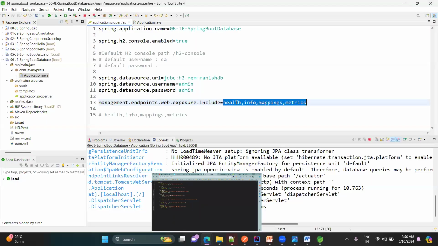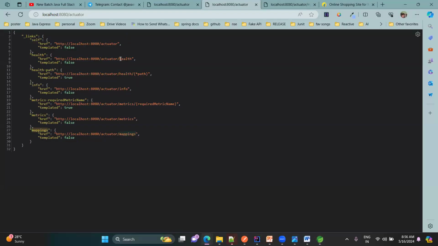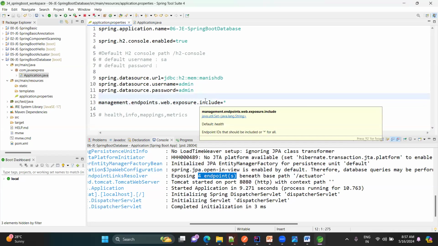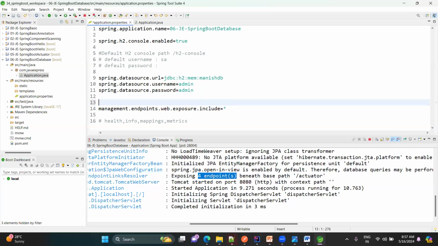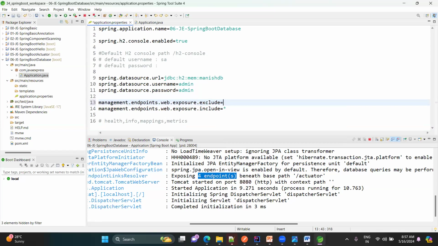Instead of that, suppose I don't want to display only metrics. Then we have 13 endpoints. Every time mentioning 13 endpoints is difficult or not here? I want to exclude only one. I want to include everything, only one I don't want. Then they have given another option called the exclude option. Here you can make it, suppose metrics I don't want to display. Out of star, it will exclude the metrics.